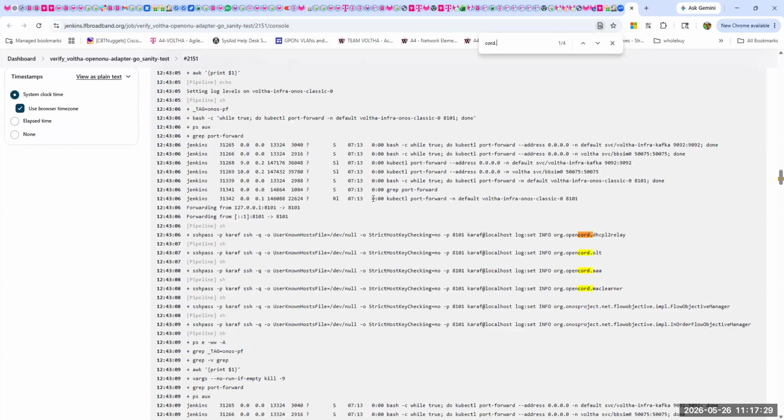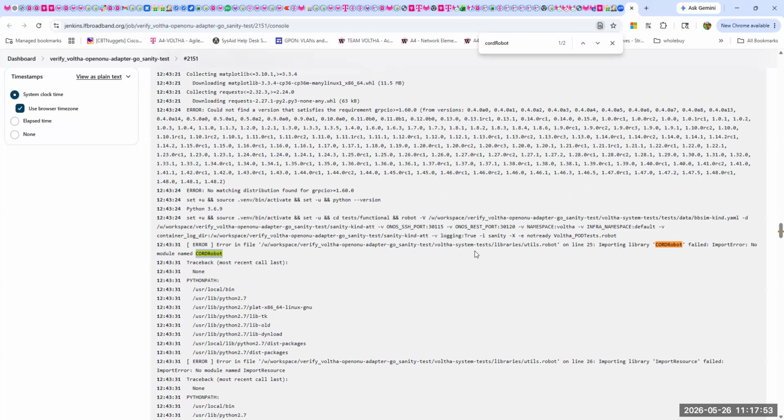You can look for Cord Robot. No dot, it's a combined word. Yeah, that's this one. It's a library we are unable to import here. So this is due to something got updated. I think Python or something got updated.